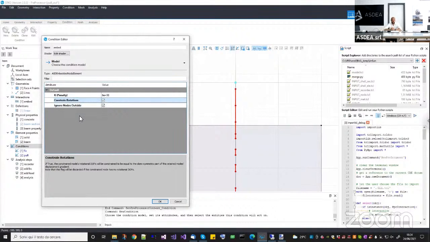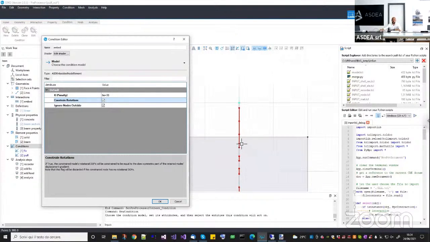Then you have constraint rotation. Well, as I said, this kind of constraint by default constrains the displacement of the slave node to be the weighted average of the displacement of the master nodes, okay? But it does not apply any constraint to the rotation. You can choose it. So if you choose true, and this is valid, for example, if you have beams as slaves, because beams have both displacement and rotational degrees of freedom, it will constrain also the rotational dofs of the slave node to be equal to the skew symmetric part of the displacement gradient.